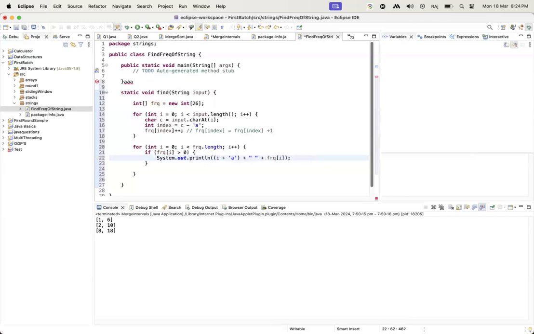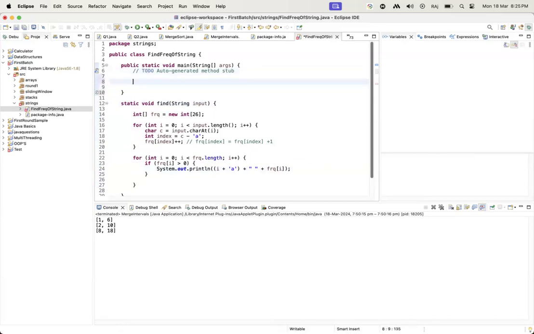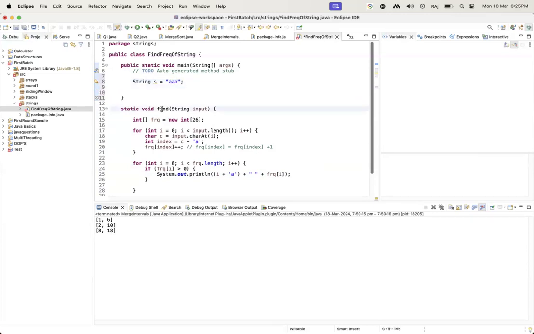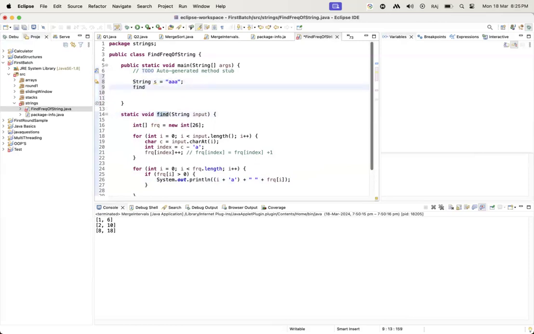Let's check what will happen now. Here now I have implemented. Now I have to call. I have to check with the input, right? So I am taking one input string s equal to 'aaa'. Let's suppose I have taken 'aaa'. It is supposed to print a 3 times, right, guys? Now I am going to call the find of 'aaa'. Find with the yes. Let's check.